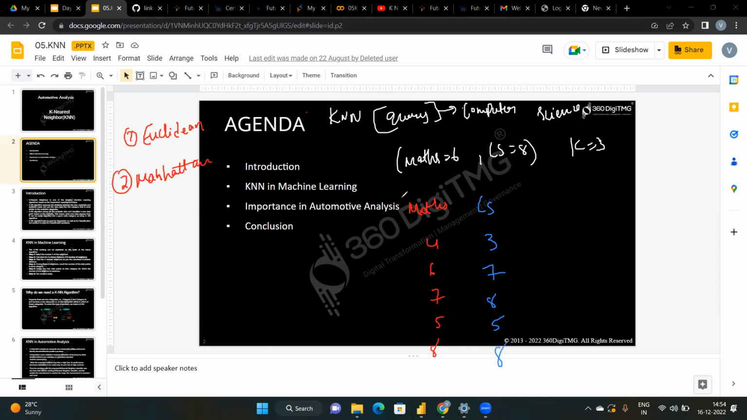So I have got a query. They are going to say whoever's values are matching where K is equal to 3, they are passed. So how do we check that using K nearest neighbor? We are going to see how to do that. So guys, this is the table that we have. They have given a query.